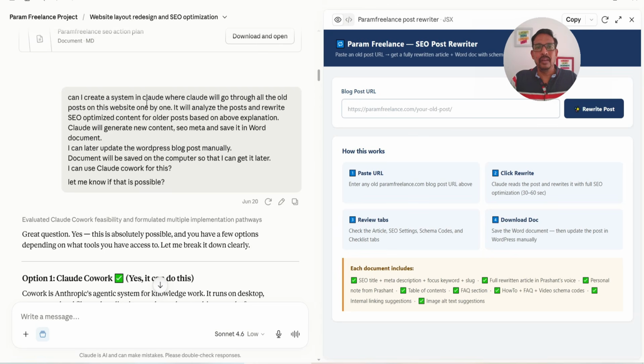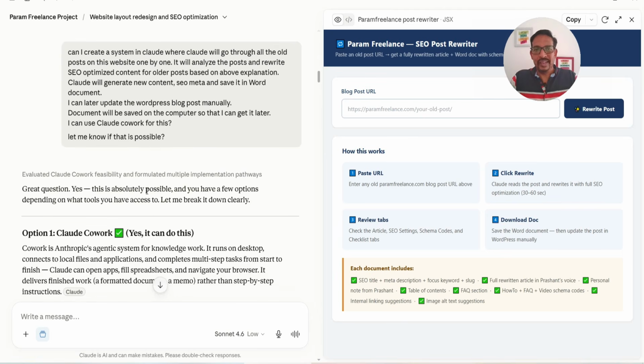And after that, I asked Claude, can I create a system in Claude where Claude will go through all the old blog posts on this website one by one. It will analyze all the blog posts and rewrite SEO optimized content for older blog posts. So that means I asked Claude to create a tool where I can enter the old blog post URL and it is going to rewrite the content for that blog post. Let me know if that is possible.